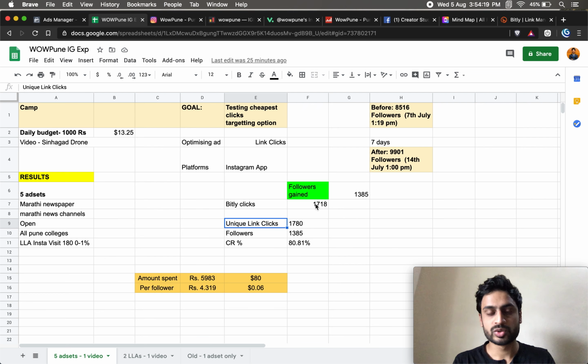So you are going to see some difference between the Bitly link clicks and the unique link clicks here. So it is always better to track more data. Followers that I got by subtracting this from this is 1385, and the conversion rate from this unique link clicks to the followers, that is people landing on my ad and then following me, is 80%, which is very good here.